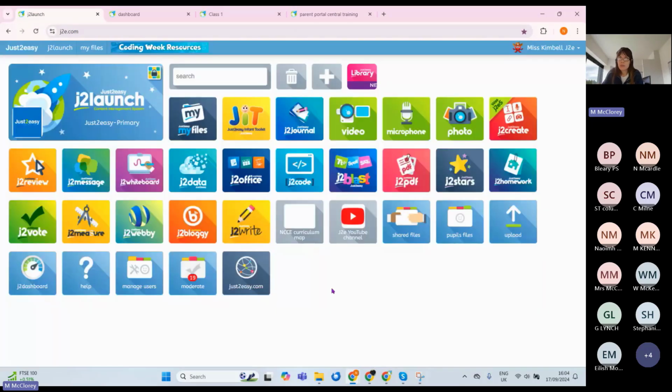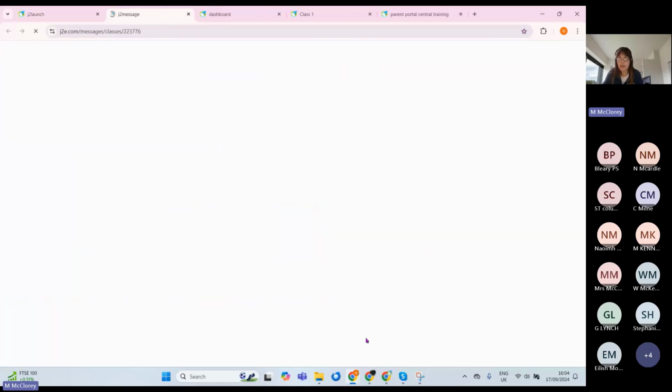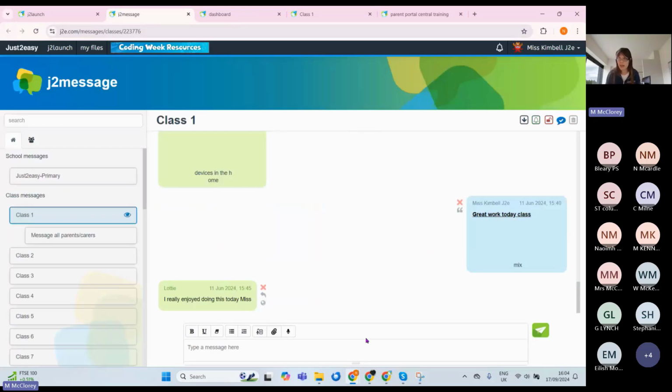Right, so messaging parents. That's done through J2 Message, which is this tool here. Now, this is a teaching tool, and that's how we designed it originally. We actually designed it as part of the pandemic solution. Sorry, I mentioned the P word. I'm sure we've all got PTSD from that time. But we designed it so that teachers could contact pupils. So first and foremost, it is a teaching tool.